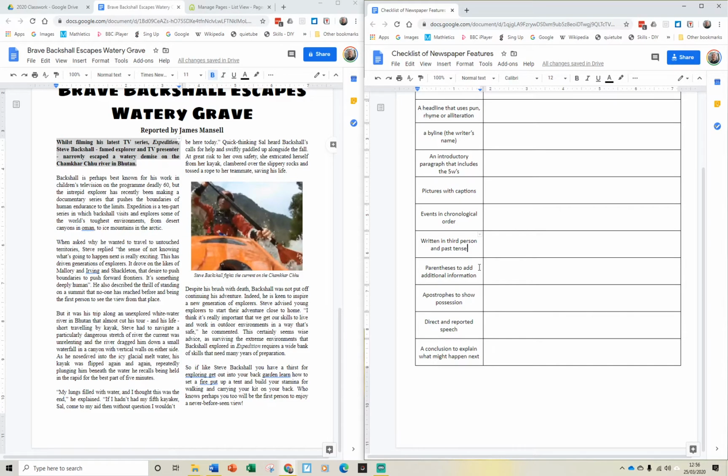Written in third person and past tense. So mostly it's in third person and past tense. I'm talking about Steve Backshall. I'm using words like he. Past tense, why he wanted to travel.